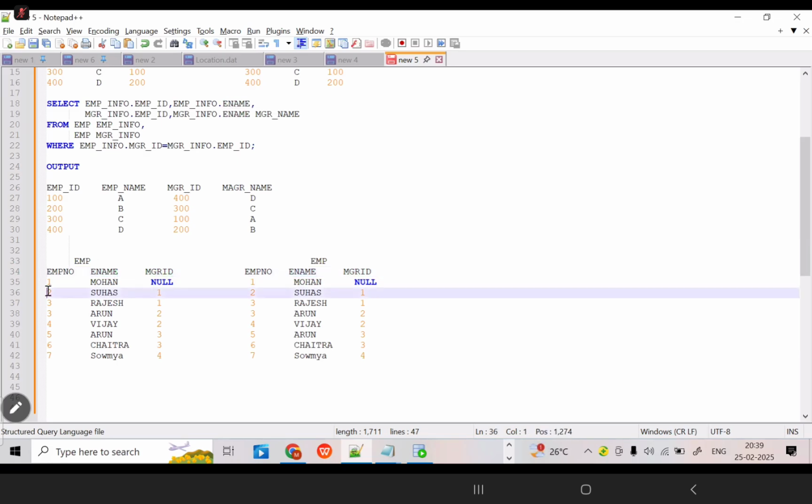For example, now you can tell me, employee 2, the employee name is Suhas. He is reporting to whom? 1 only. But Mohan. Is there any manager name? 1. No, what is it here? Mohan. Mohan only. Now, our requirement is there in the same table or not?